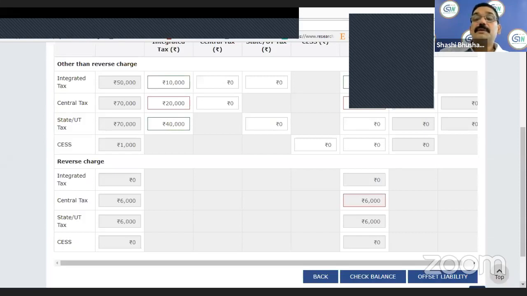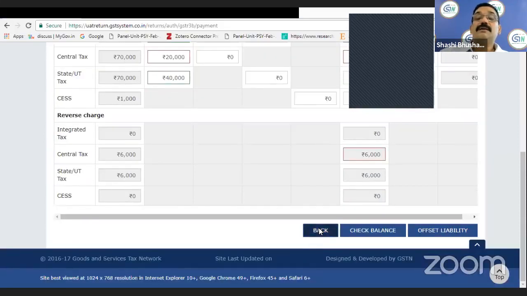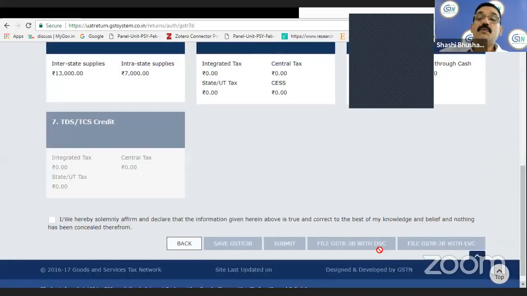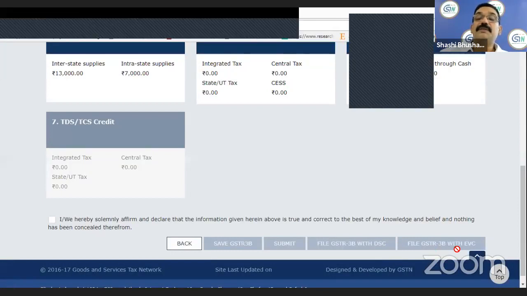So once, after offset, if you go back, once you have successfully paid all your liabilities, the File GSTR-3B with EVC button will be enabled. You have to press that, and then select the authorized signatory. When you proceed for EVC filing, an OTP will come to the authorized signatory's mobile number registered with the GST portal, and he has to enter that OTP to successfully file the return.